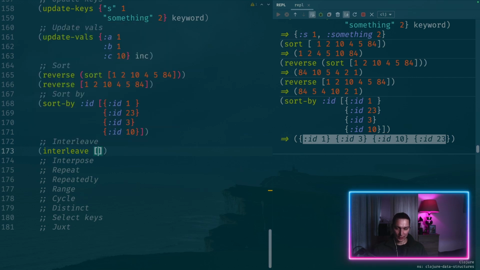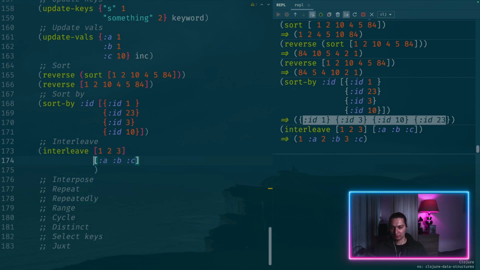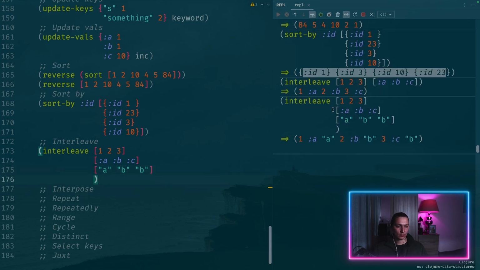We have multiple collections like 1, 2, 3, and the other collection A, B, C. You call that, and you have collections combined. So it will be first element of first, element of second. Could be more than 2, any number probably. So let's say A, B, C. Call that, and see the final result.